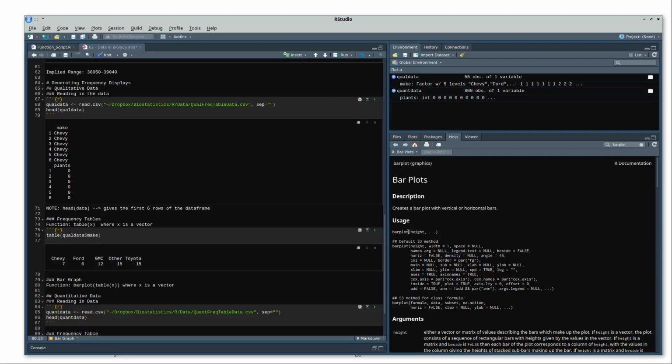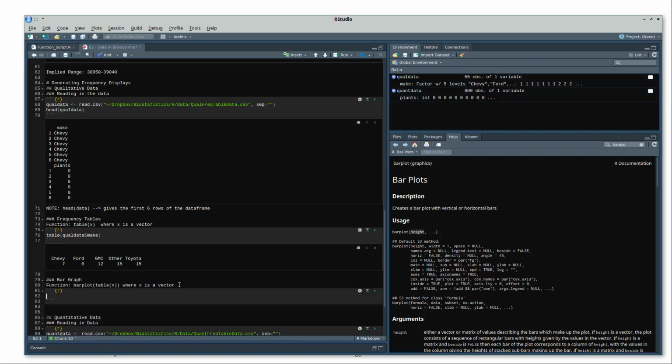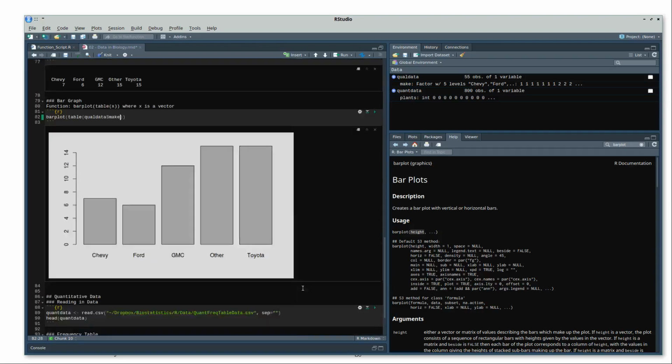The bar plot takes height. So what R needs to know is the height of each bar. Well, what is the height of each bar? It's the count. It's the frequency. So in order to make a bar graph, what we're going to have to do is give it the frequency of each of the categories that we have. That was obtained from our table. So the function is bar plot table x. Control-Alt-I, bar plot, table, qual data, $make. And I'm going to make it.